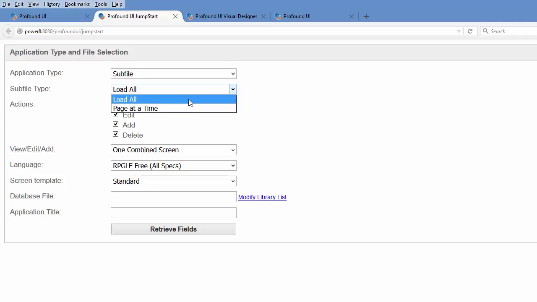If you generated an application load all and the RPG output more than 10,000, then you would get an exception error. Page at a time, of course, is for an unlimited number of records to be displayed. We'll leave it at load all for the moment.